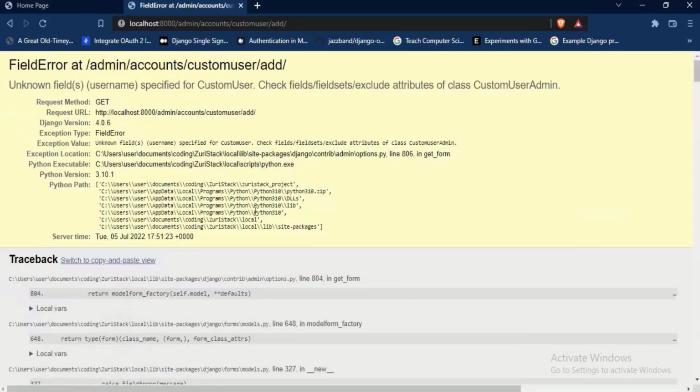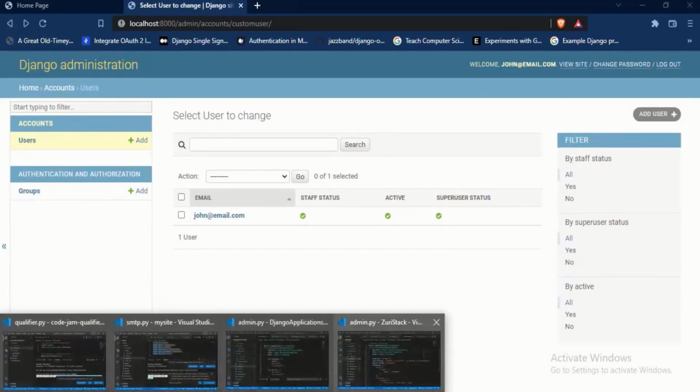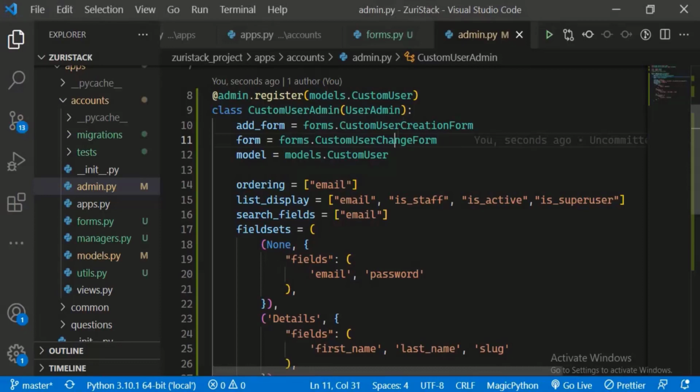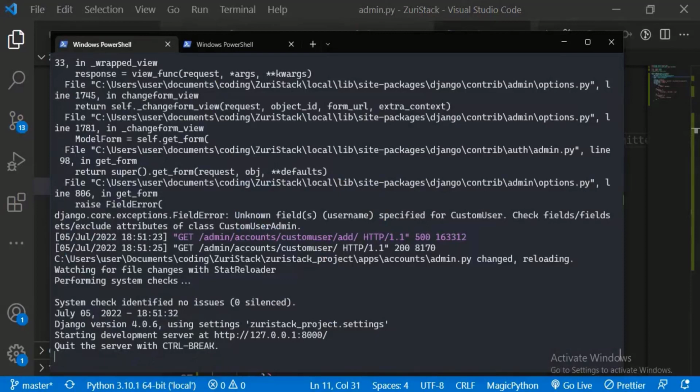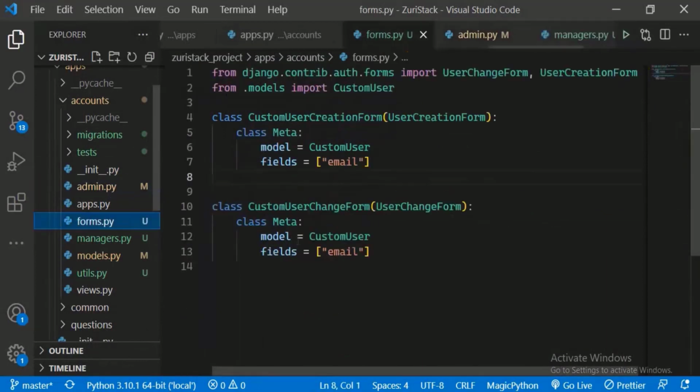And you can also add a user. Okay. So you basically have to change that to this. Okay. So that brings us to the end of custom users basically.